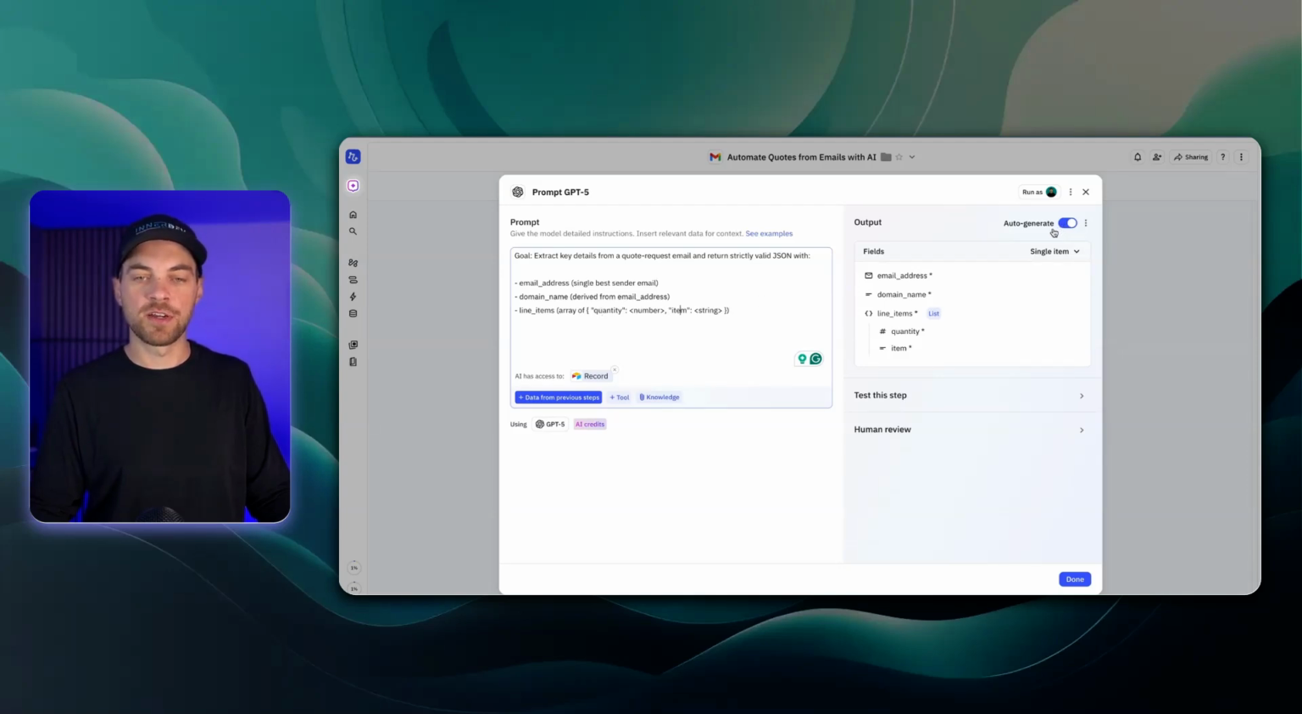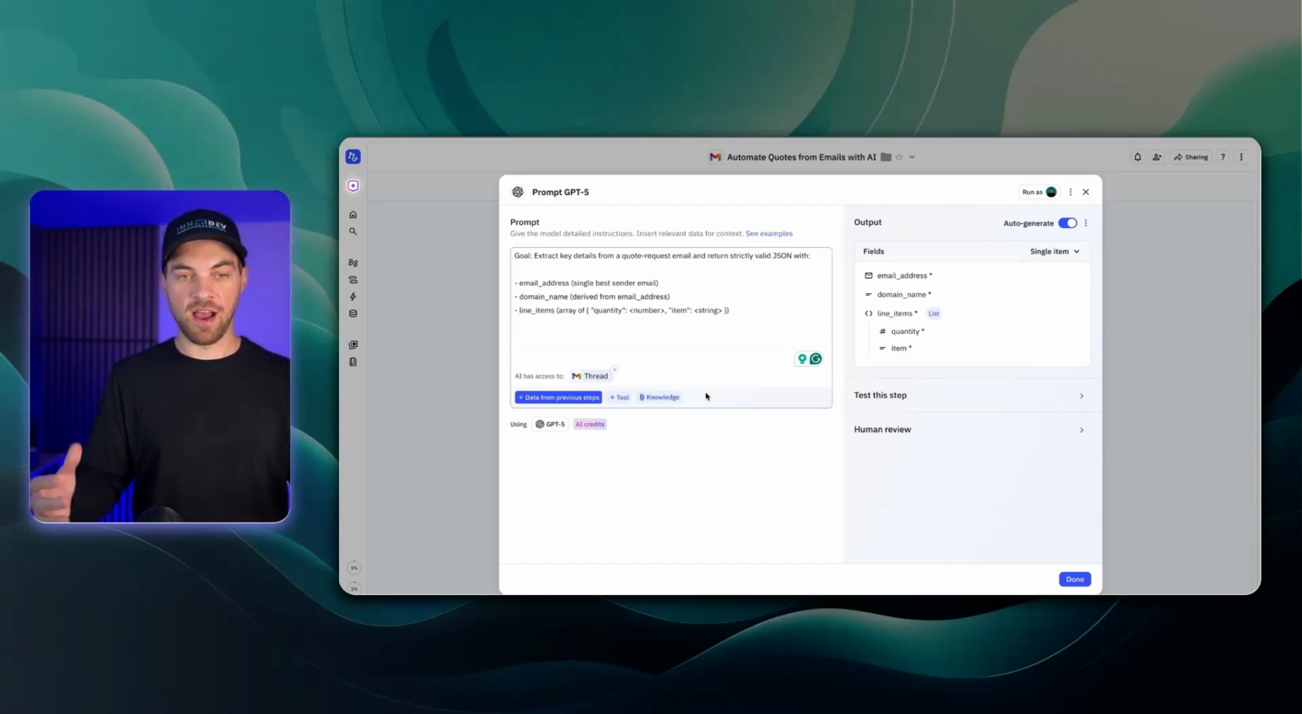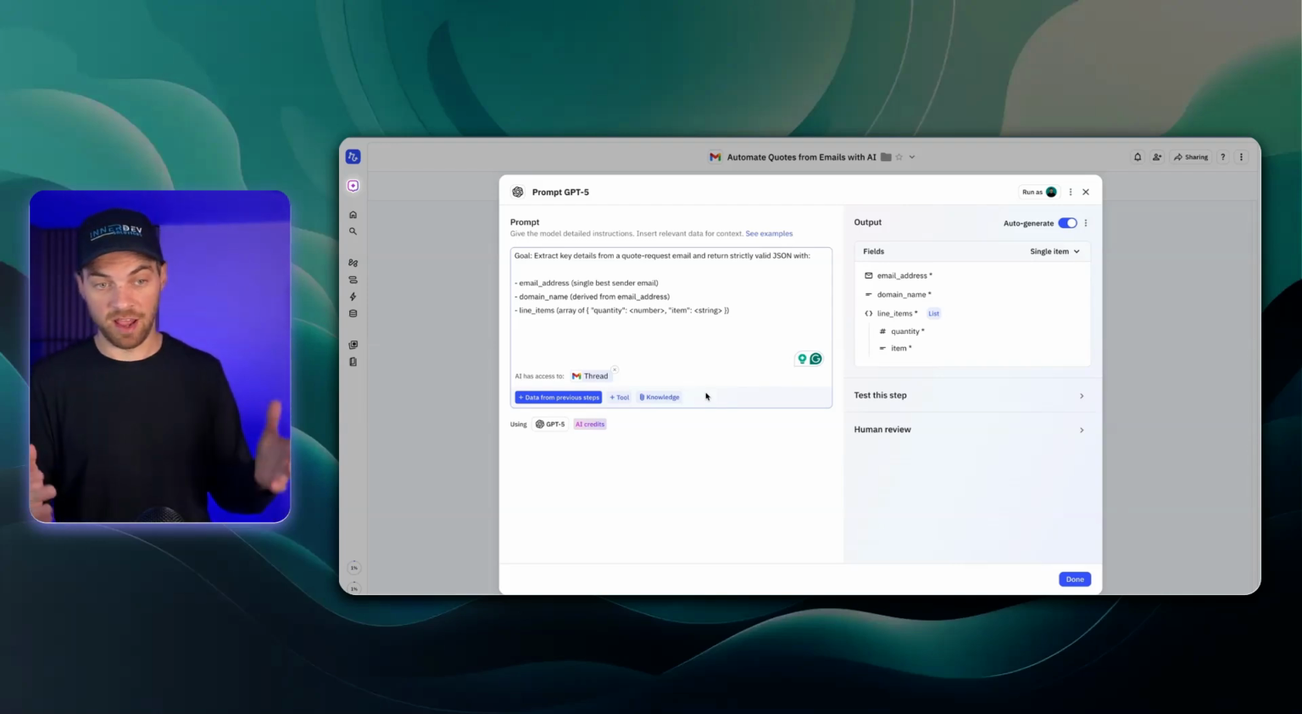And this auto generate really helps. It will build out your structure for you. You may have to fine tune it a little bit, but most of the time it's pretty much spot on. This will work for this tutorial. AI has access to the record here. This is something that I want to change. I actually want to hit X and change the data from the previous. I want to go down to thread, and I want to provide the whole email or whole thread to the AI so it can give it as much context as possible.